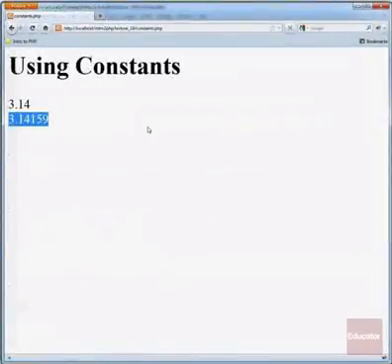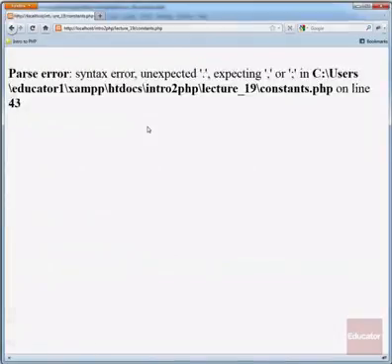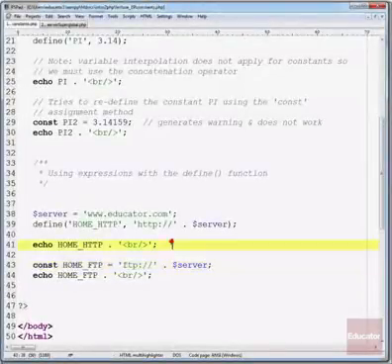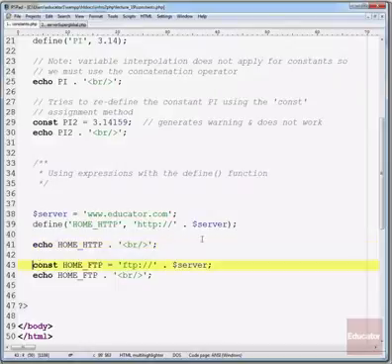So if we go ahead and view this page again now with the section uncommented, we can see that we get a parse error, unexpected dot, which is a concatenation operator on line 43. If we go back and look at line 43, we see this is the section of code we thought would cause an error because this is not legal syntax. So the way we could replace that would be to just hard code the link in.